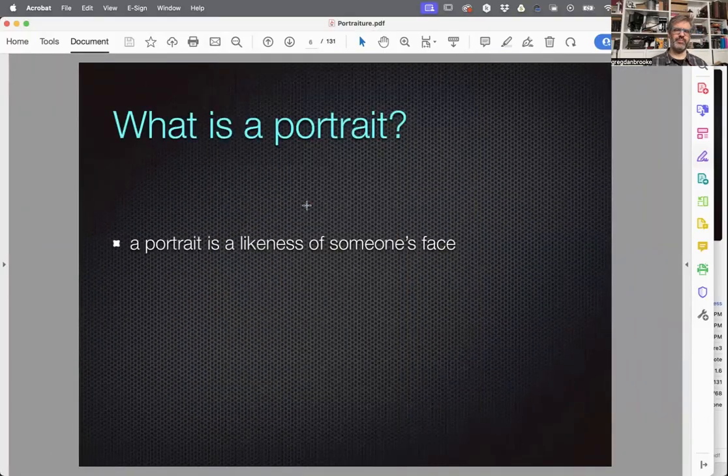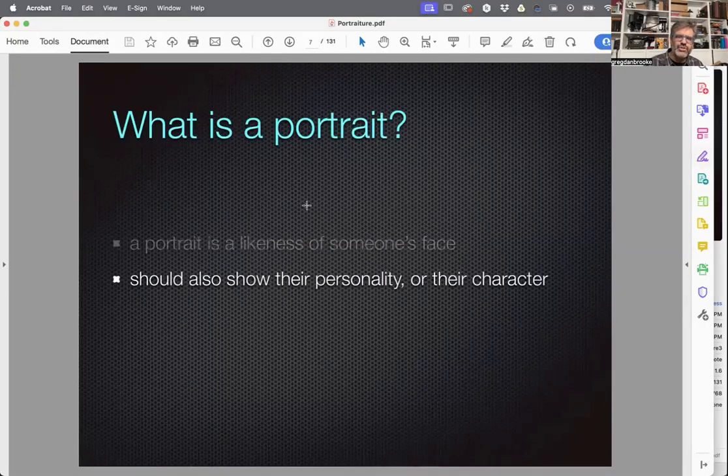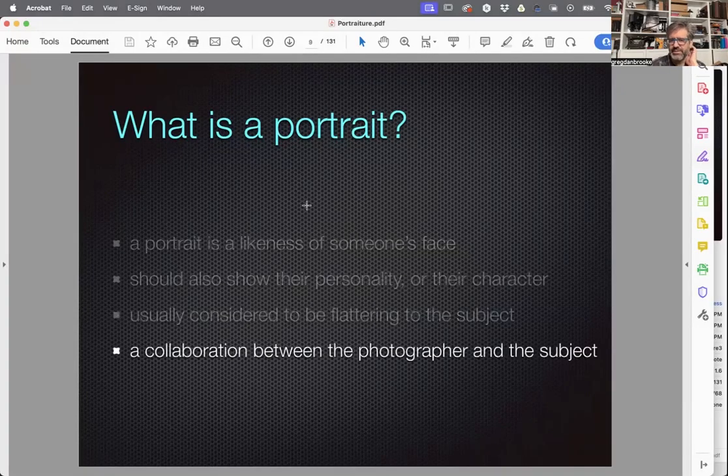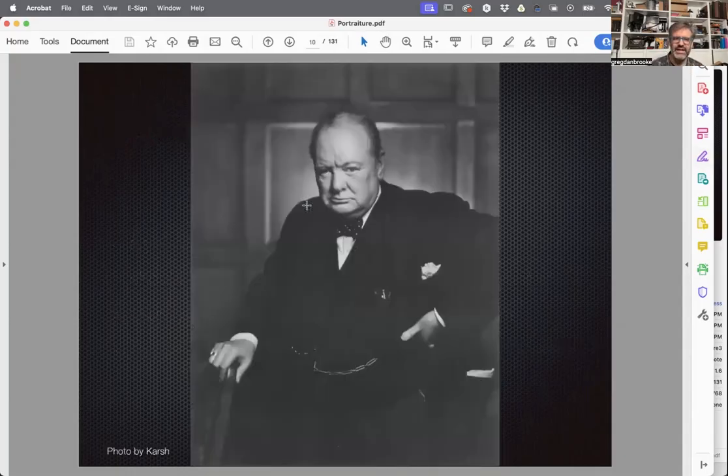So what is a portrait? Basically, it's a likeness of somebody's face. It can be just the face. It can be a full body portrait. It can be just the waist up. It can be whatever you need it to be. It should show a bit of their personality or their character, kind of giving the viewer a sense of who that person is. Usually it's considered something to be flattering to the subject, and it's a collaboration between the photographer and the subject. Here's a famous one by Yusuf Karsh.